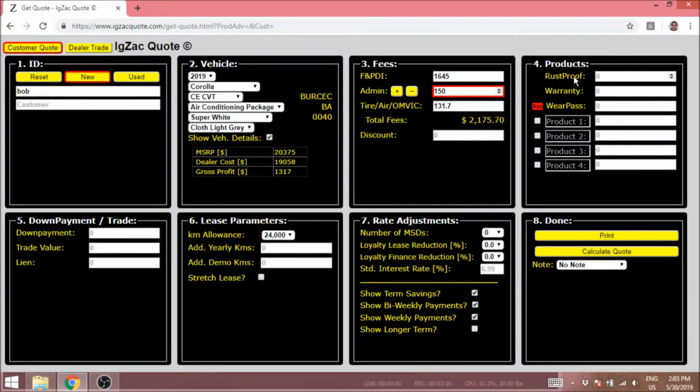Box 4, we have products. We have some preset products like rust-proofing warranty and wear pass for the Toyota brand. They're preset to 0, and on the quote will show as options that are available but declined by the customer. Once you type in a number, it will show the price of that next to an option and include it in the quote. Next, we have 4 additional product items which are not initially displayed on the quote if they're left blank, but obviously if you include something, like you want to include crossbars, for example, and you want to include a price for crossbars, it'll do so.